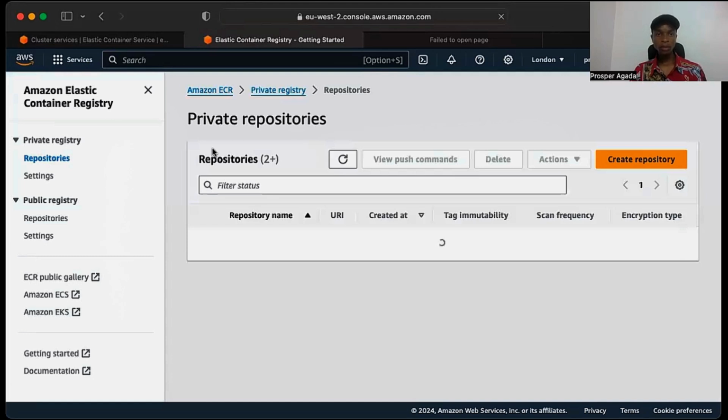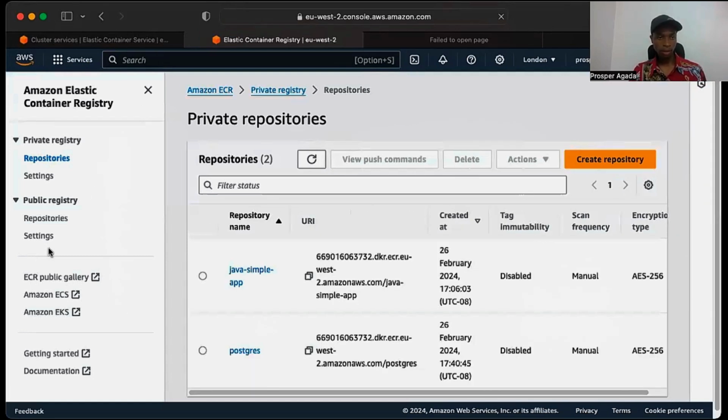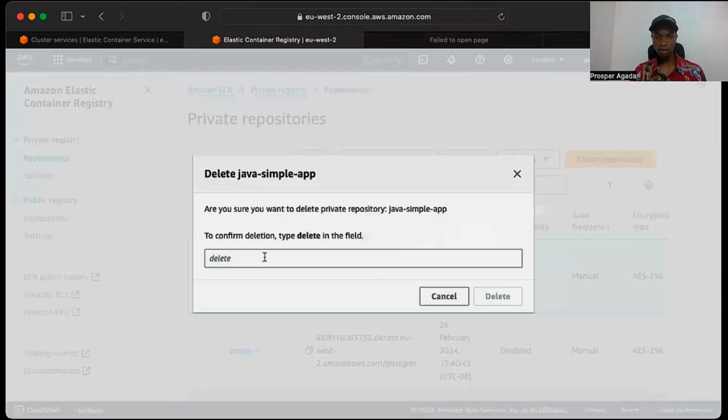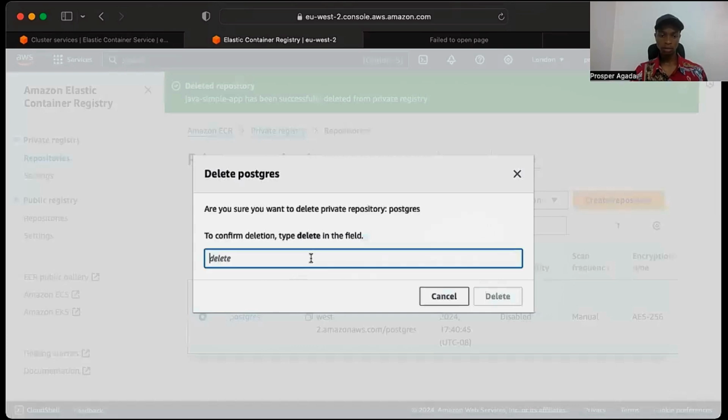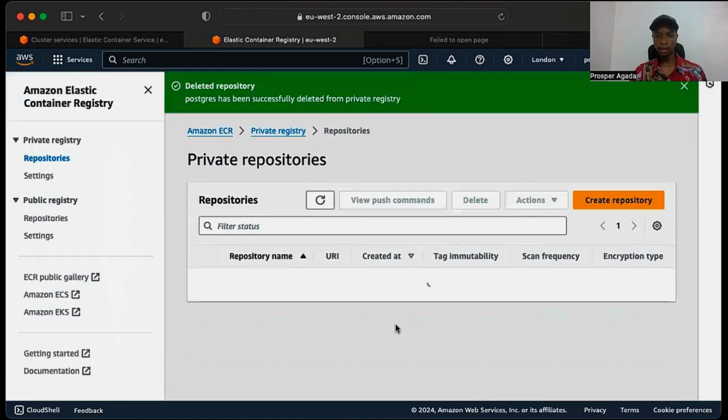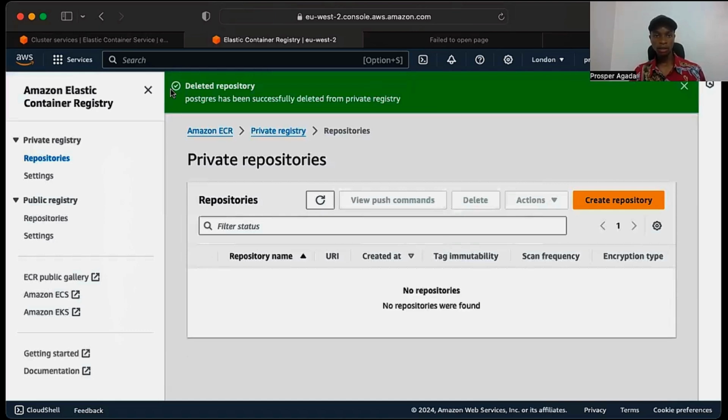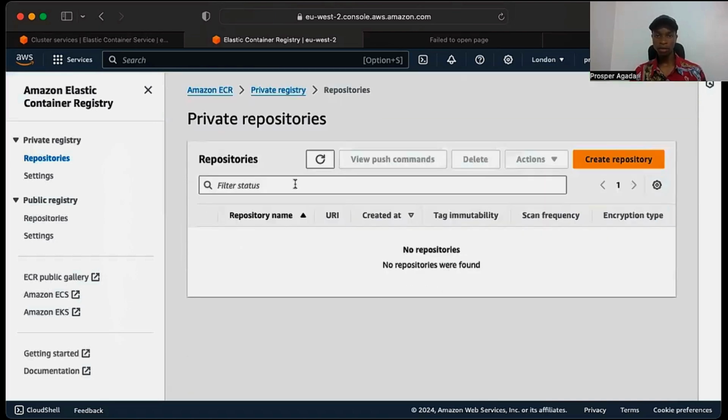All right. So this is my ECR dashboard, and you can see I have some images existing already on this dashboard. I can take these off. I don't really need these images any longer. I'll just take them off. All right, so I've done my cleanup. I've cleaned up my ECR repository, so you can't find any image here on my private repository.